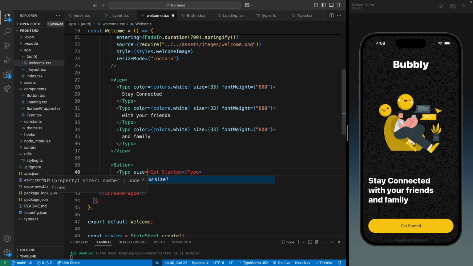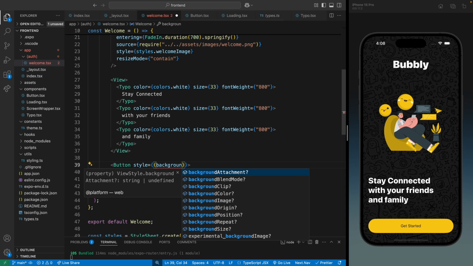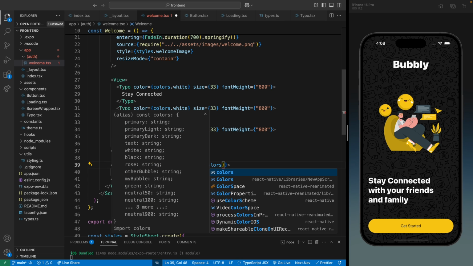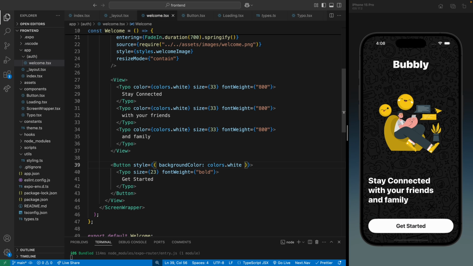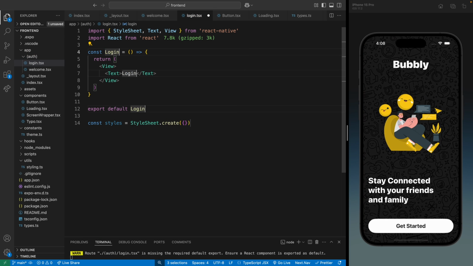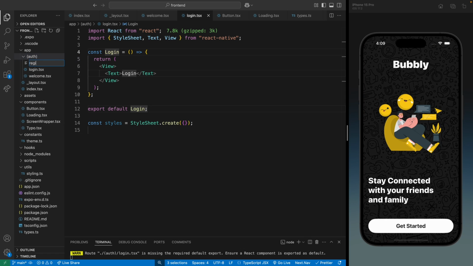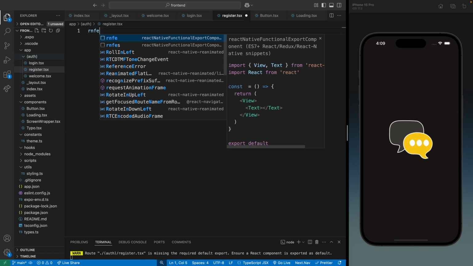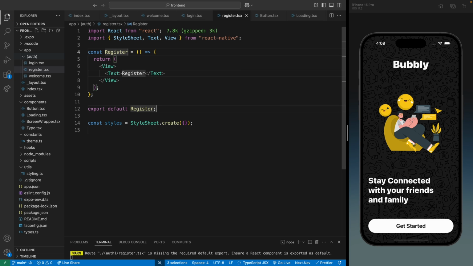Now let's add the size as 23 for this text, and the font weight will be bold. So I want to make this button white, and for that we can override the styles and give it a background color of colors.white. Let's save this, and there we can see the button. Now when we click on this, nothing happens, but we need to move to registration page. So first let's create those pages inside the auth group, the login page, a functional component, and let's rename this. Okay, then a register page, the functional component, and let's rename this and save this.